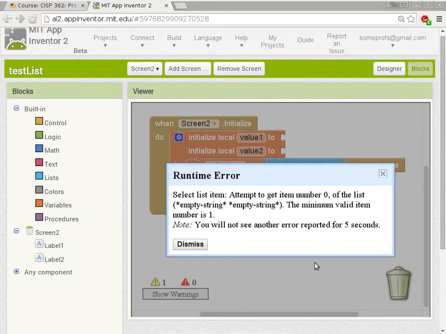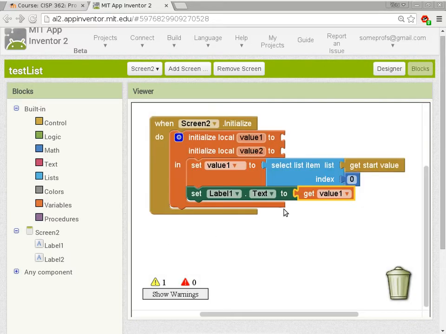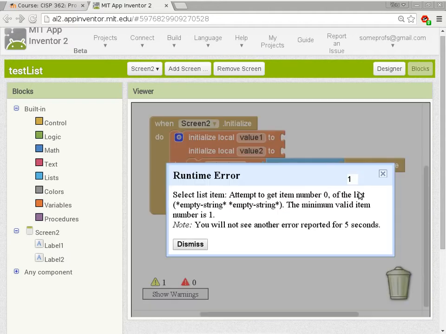There it is. You said it needed to be 1. Okay, attempt to get item 0 of the list, empty string. The minimum valid item number is 1. I think you actually left that constant set to 0. Oh, okay, that's what happened. Thank you. Now I see it. I kept saying it starts with 1 and then I started with 0.